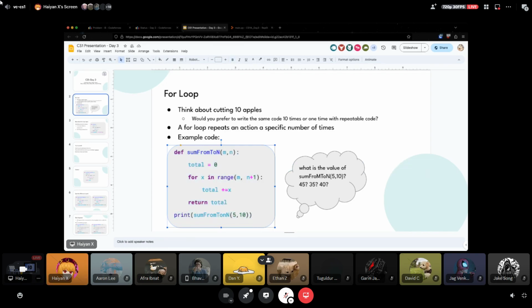everyone please type this in your Replit and basically run it, and let's just see what the sum actually is. So is it 45, 35, or 40? And I'll include this in the main class chat so that you can just easily copy it.